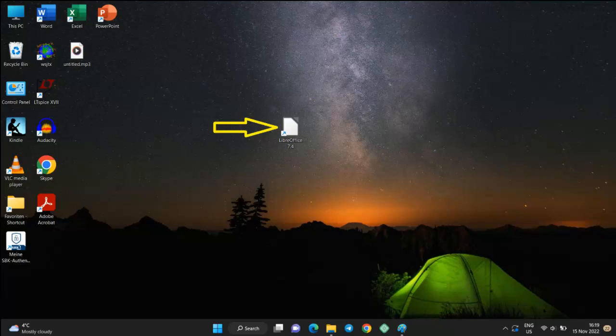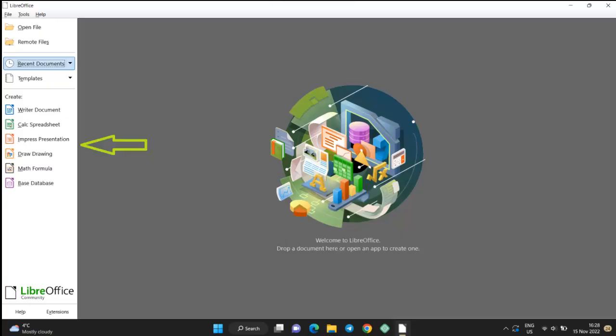Double-click the LibreOffice icon on your desktop. An overview of the available LibreOffice apps opens. More on these apps in upcoming videos.